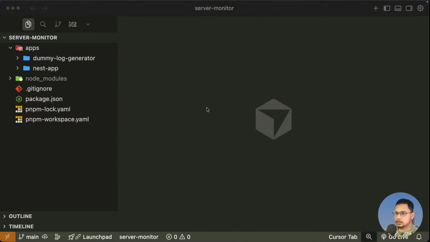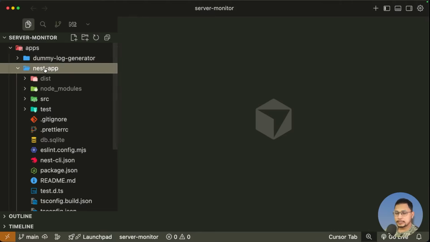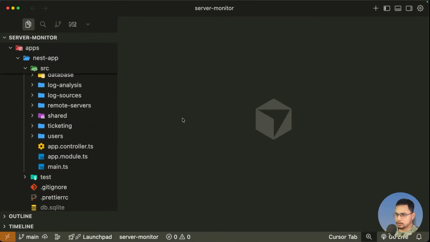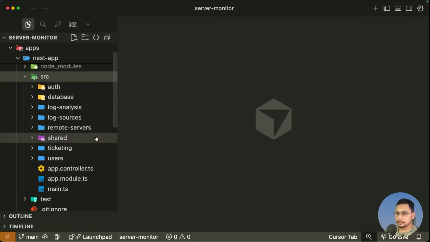Nice. All right. Now we have to listen for the ticket creation event, right? So when any sort of ticket is getting created for any server, remote server, we want to listen for that, right? And we will try to take necessary action. Okay, so let's start building that feature.